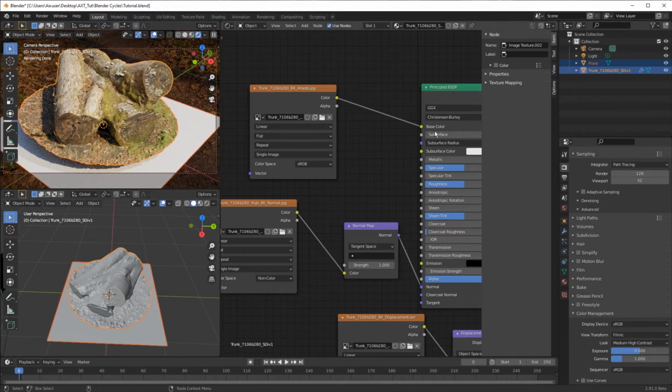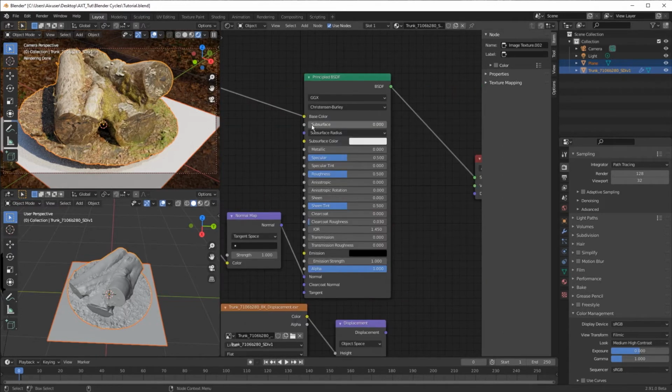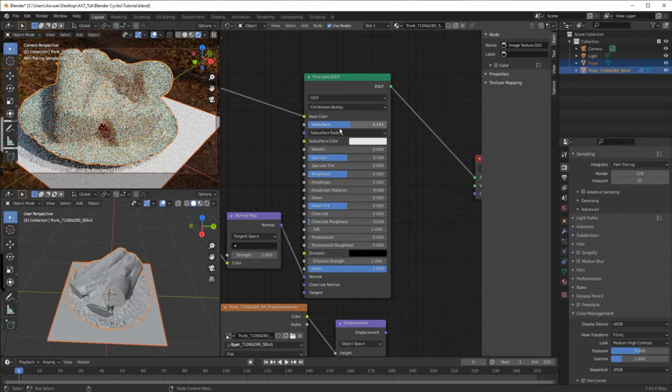So if you see here, we've got this subsurface input, and if we up that to say 0.5-ish, it's looking a bit crazy, but there is subsurface scattering happening, which is where light partially penetrates the object and bounces around inside, which is what happens with vegetation. So we want to try and set up a material that allows this to happen for only the areas where we have this mossy vegetation so that it looks a little bit more pleasing to the eye and more realistic.